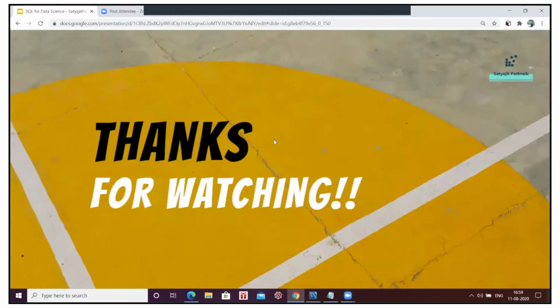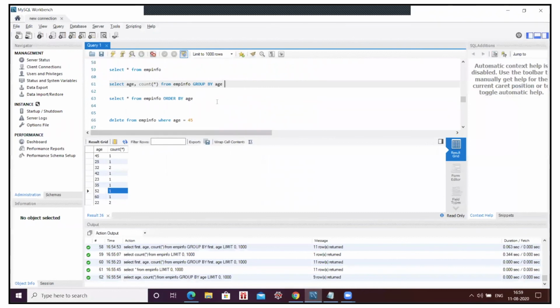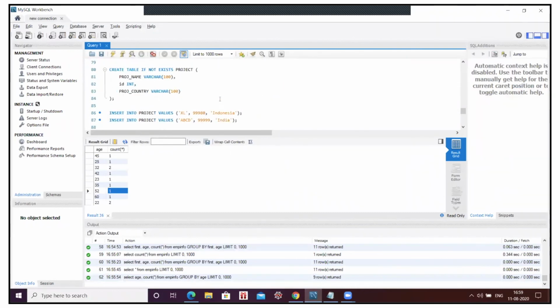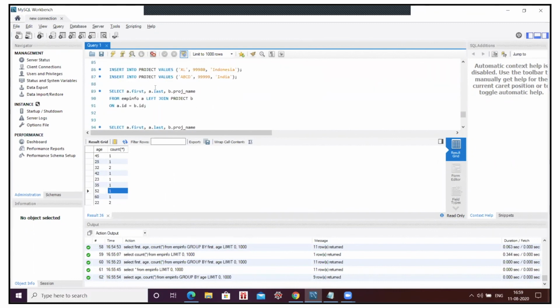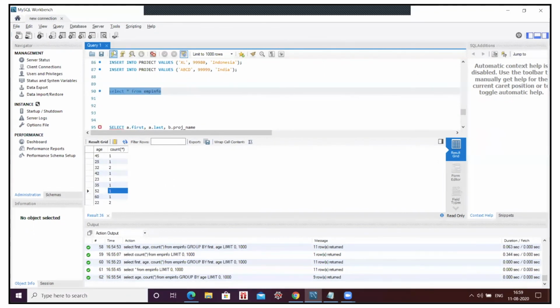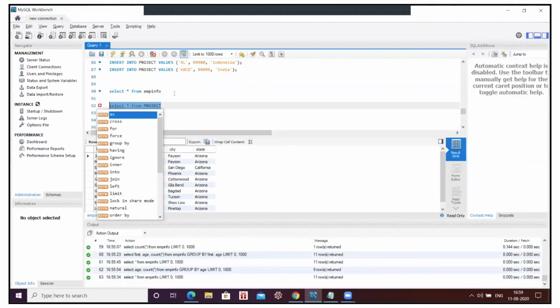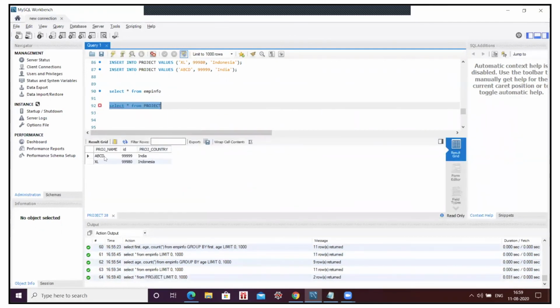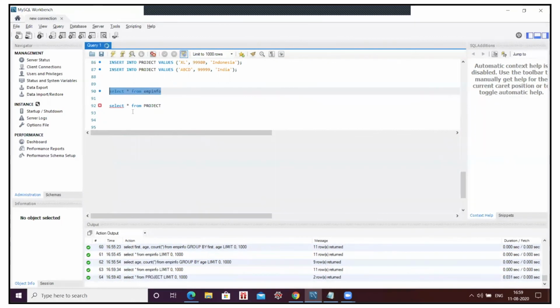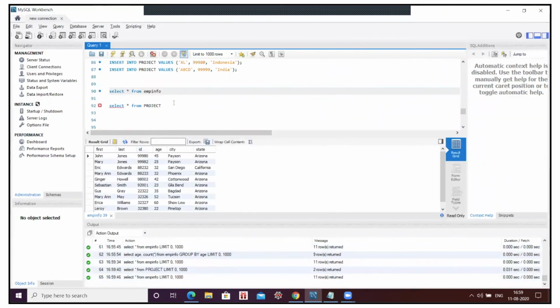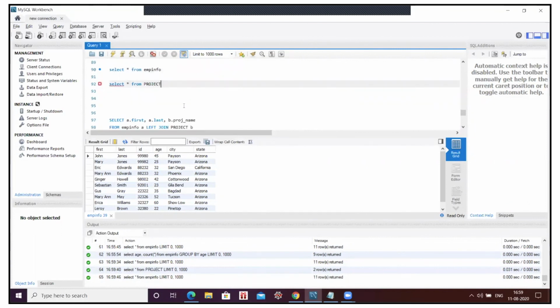So before this, let's try to understand how the joins work. For this particular purpose, I have already created a table called project. Let's see how the project table looks like. This is how your employee info looks like. This is how your project table looks like. So you can see ID is common. Now, what is left join?